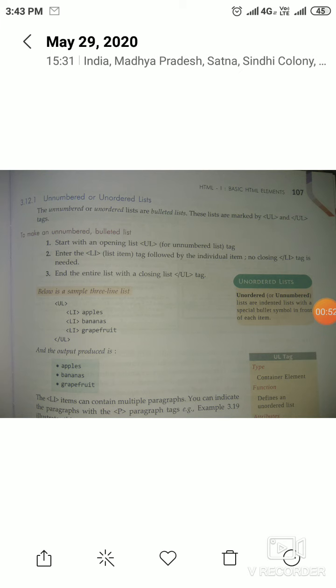Okay, so to make an unnumbered and bulleted list, we have three steps. First, start with an opening ul tag; ul stands for unnumbered list. Second, enter the li list item tag followed by the individual items, meaning for every item, if you have 5 items you have to define 5 li tags. Third, end the entire list with the closing ul tag. It is very important that when you open any tag you must close that tag too, because without closing those tags the code will not be able to perform properly.